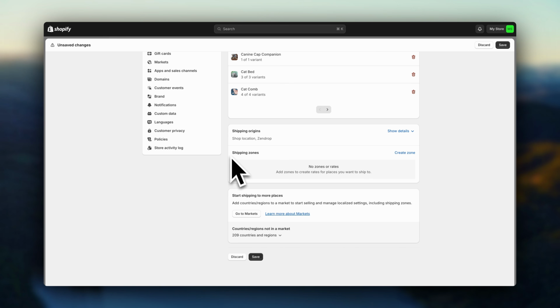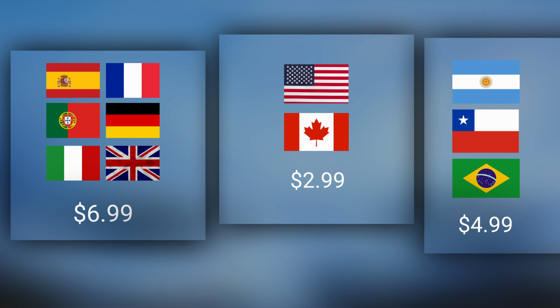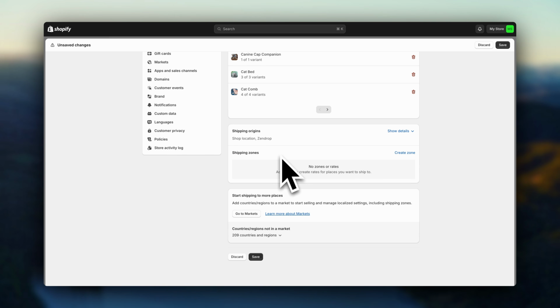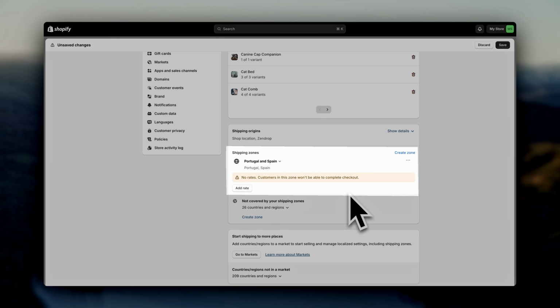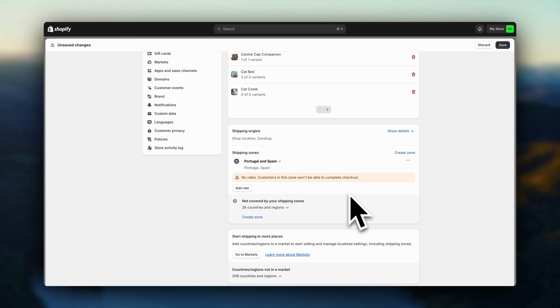Now, shipping zones, which are found inside each profile, are groups of countries you will be shipping to. So if you're selling in Europe, for example, you might want to group Portugal and Spain into one shipping zone, as the shipping costs to those countries will be very similar. You can then create a different shipping zone for South America. For each zone, you are going to set a separate rate.